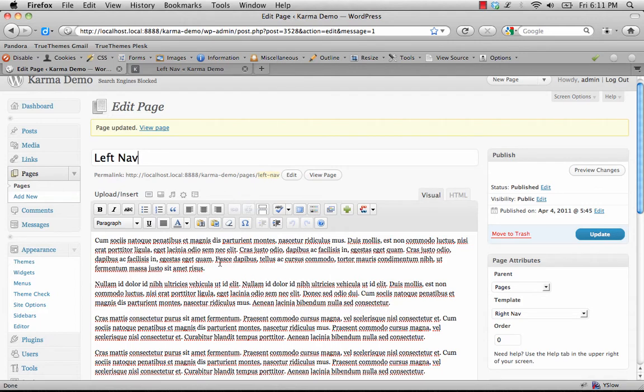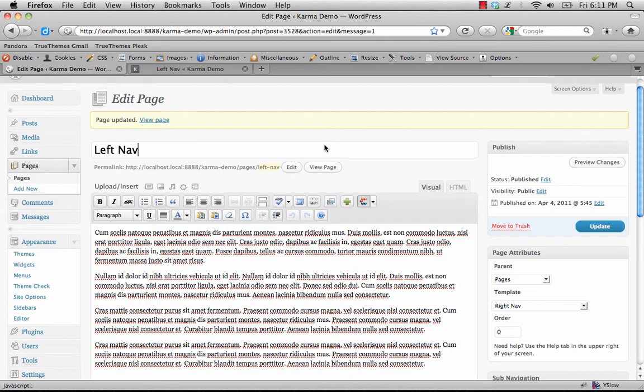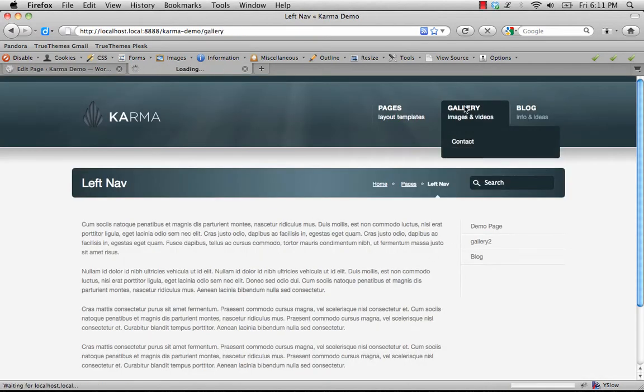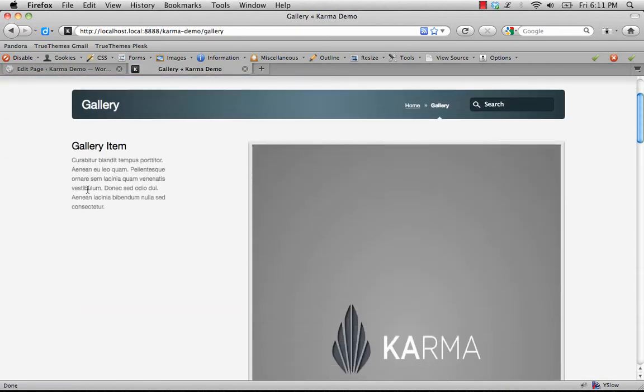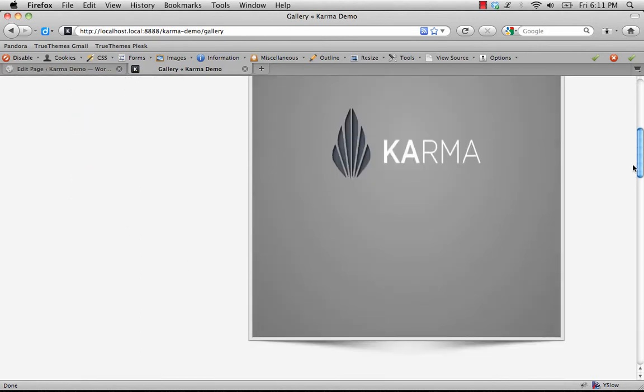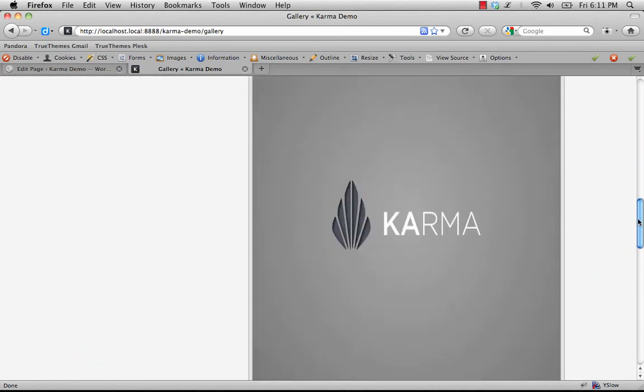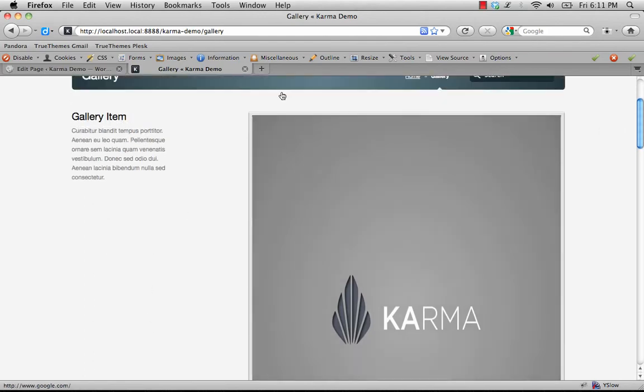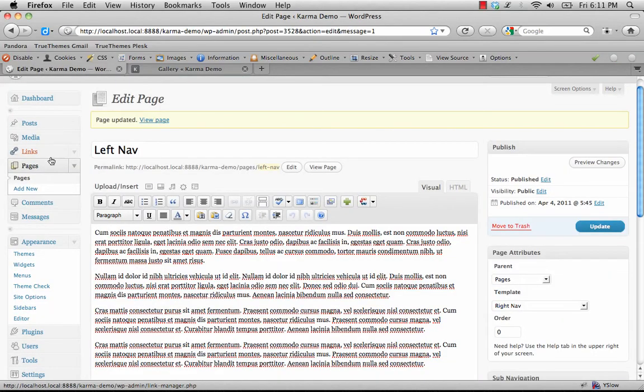So in the new Karma 2.0, we have portrait style image frames and portrait galleries. This was requested by a lot of photographers. So you guys needed more of a portrait layout, so we went ahead and created that for you. So if we click on gallery, you'll see this one right here. This is using the new single column portfolio page.